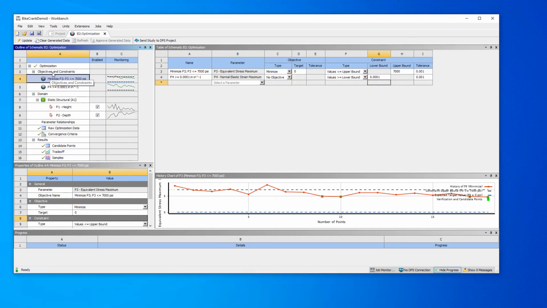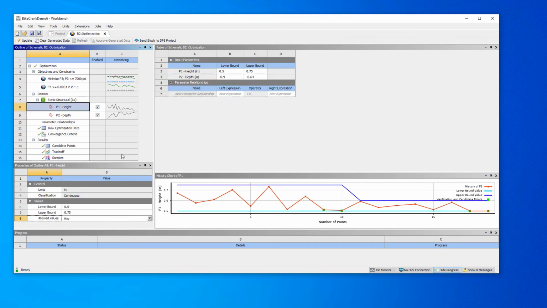Under my objectives section, if I select parameter P3, I can see the results for P3 for each run. So the red line is my maximum equivalent stress, and the dashed lines are the limits that we had set. So we wanted to try to minimize the stress to 0, but we wanted to also give it a constraint that our candidate points could not have a stress above 7,000 psi.